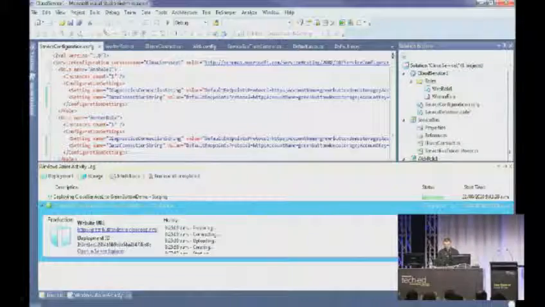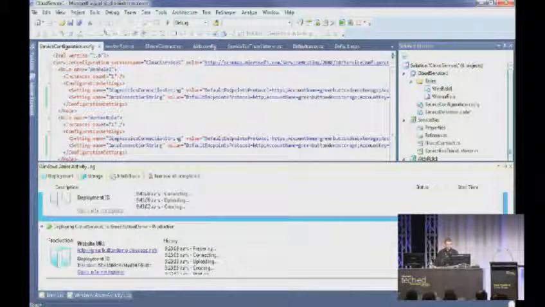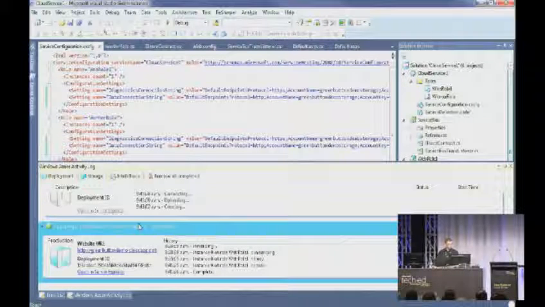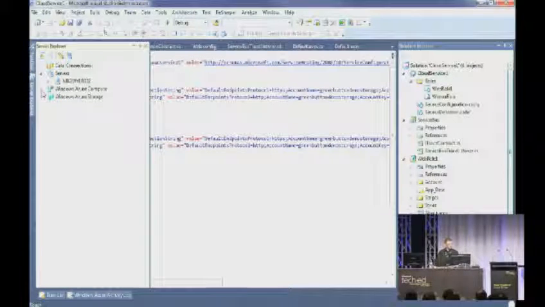So let's have a look. Is the initial deployment even finished yet? Ah, interesting. Okay. Right, well, it says it's completed, but it hasn't failed as it should have, which is interesting. But I'll show you how we can access the IntelliTrace logs anyway.